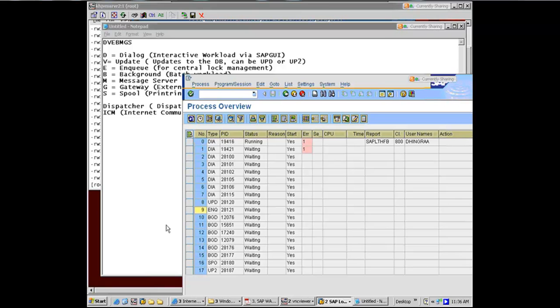E is for NQ. We talked about this a little while ago. This is the central lock handler. So all the locks are maintained in a database-agnostic fashion in the NQ work process. All the locks in the system can be looked at by transaction SM12, which we are going to look at a little bit later, which shows you all the locks in the system.